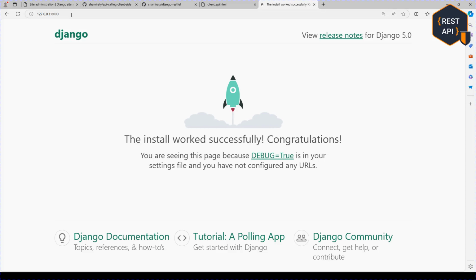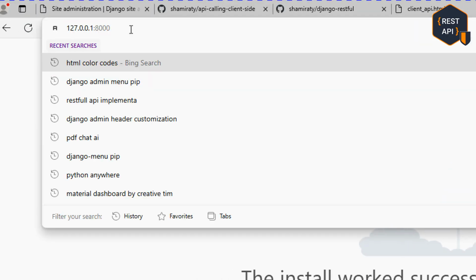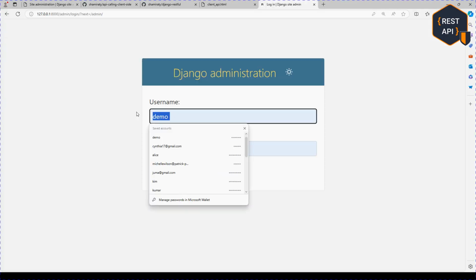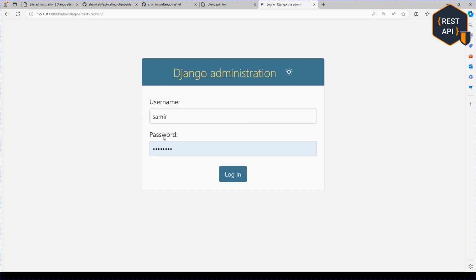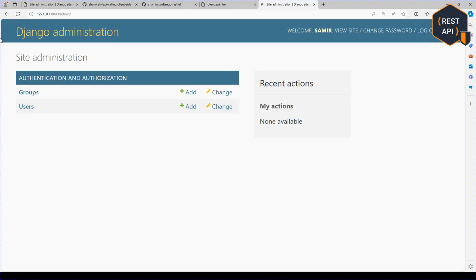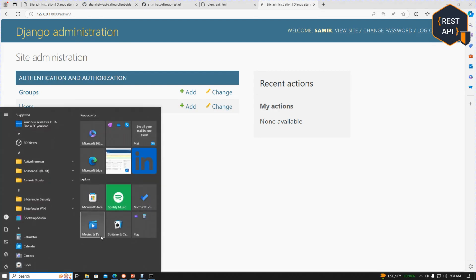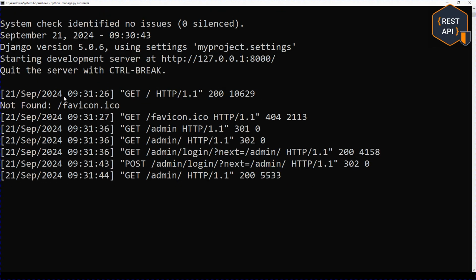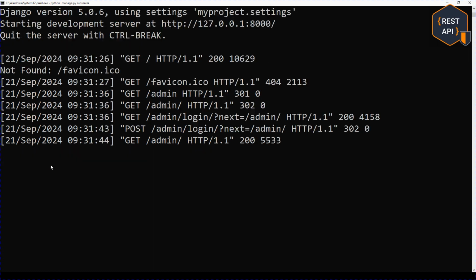So now here in the address bar, write /admin, this is administration. So the username is my name, and remember the password is 1. Now I have entered the Django administration. Okay, so another step is project setup. So currently I am here in the command prompt with the server running. Now stop the server, Control C shortcut to stop.